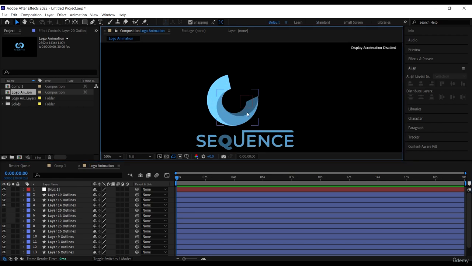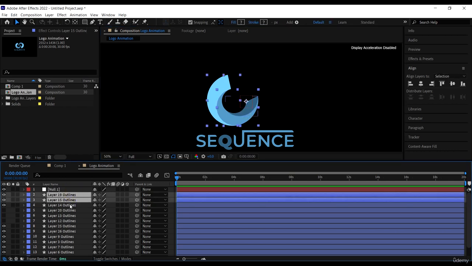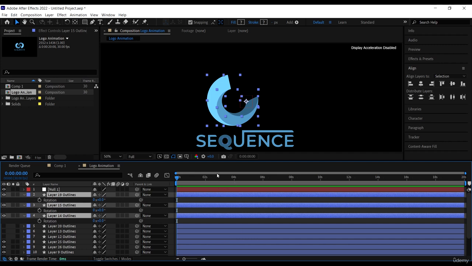So the first thing we'll do is select all our layers here and hit R on your keyboard, then come to 2 seconds. You see, this is the timeline where our animations will be playing. Remember we selected 20 seconds for the duration of the animation, so our timeline is 20 seconds.